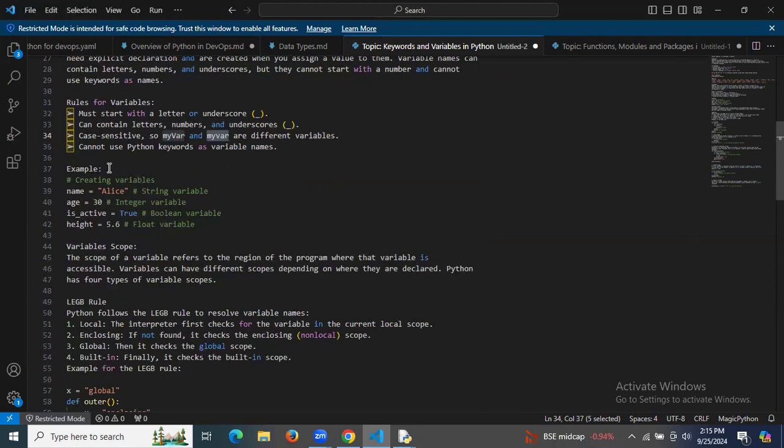After that, as you can see, I mentioned an example. First of all, you are creating variables. Here I mentioned name, age 30, is_active True, height 5.6. That's a float variable. As you can see, name is a string variable, age is an integer, is_active is a boolean, and height is a float variable. So that's a simple example of how to define variables. We can define these four kinds of variables: string, integer, boolean, and float.